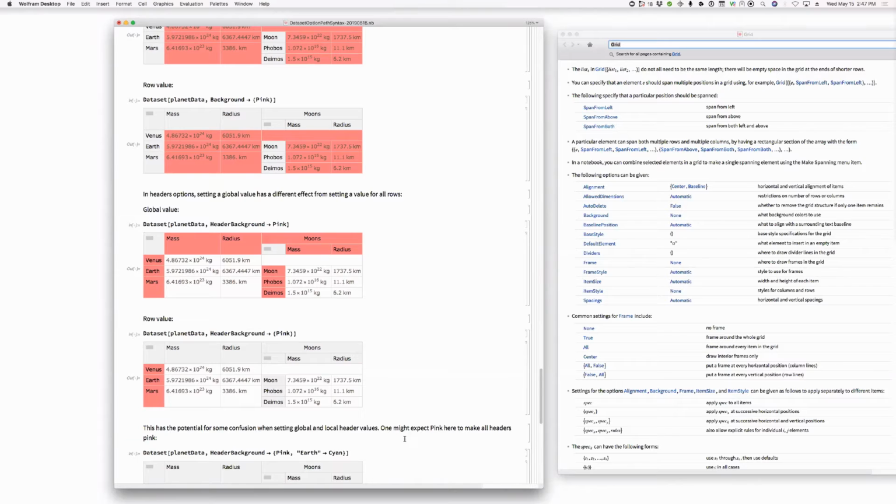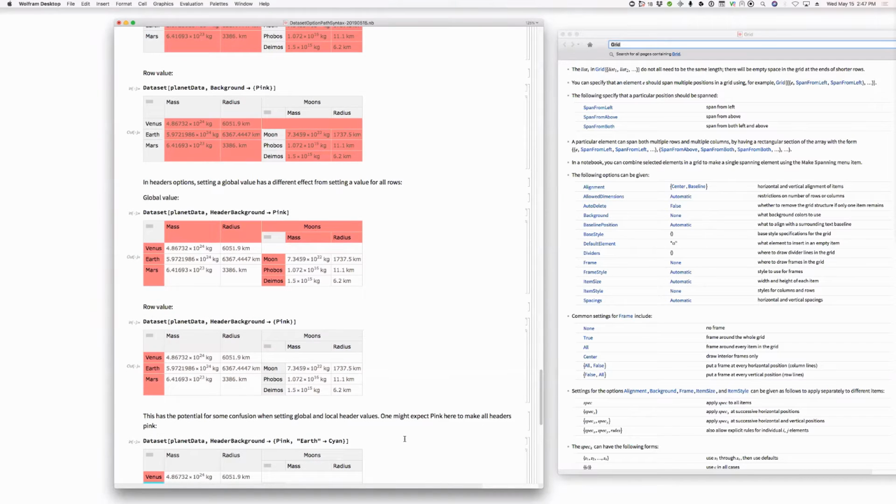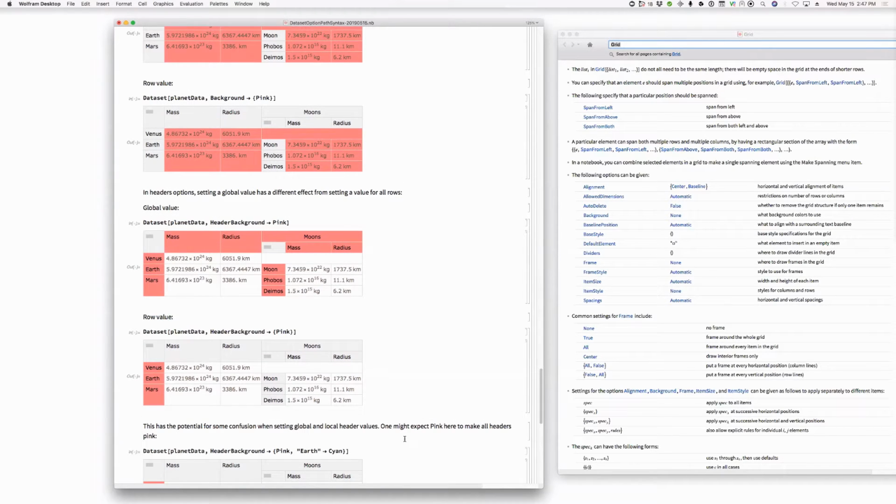So that means if you try to use the header background option to specify a global value of pink and a local value of something else, it probably won't behave the way you expect, because the first pink is going to apply only to the row headers. So there's not really a way within a list of specs to specify a global value that applies to everything. You can only specify values that apply to particular levels.